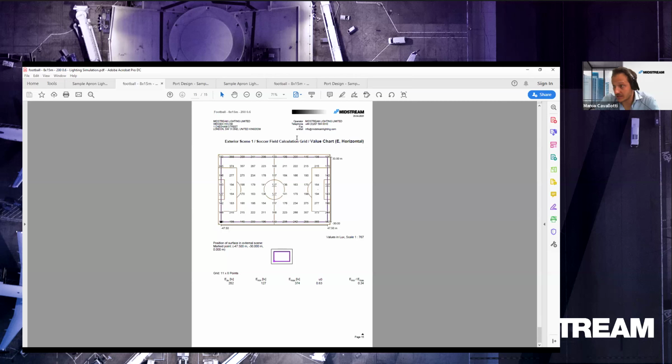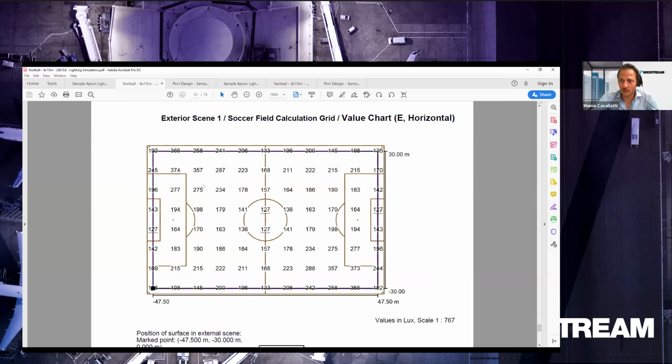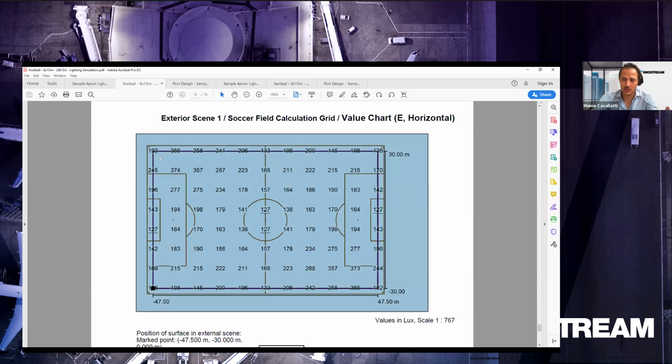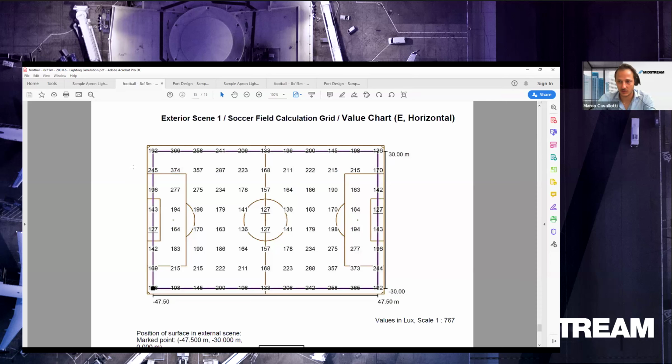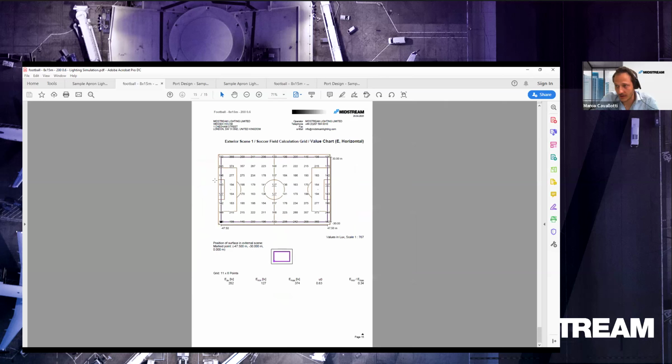Then the last page is the value chart. This is really important because when you're going to do the commissioning for a sports pitch, you need to go and gather the values over the exact same points that are included in the document. So here, you know that when you are on the field in this specific point, you should have 192 lux. Actually, with maintenance factor and installation, the value should be slightly different, but you have an idea of the values that you need to go into report.